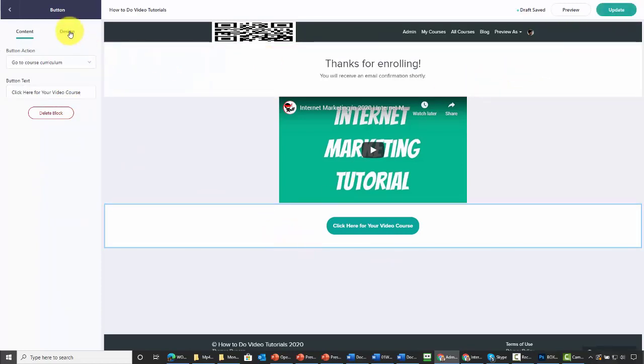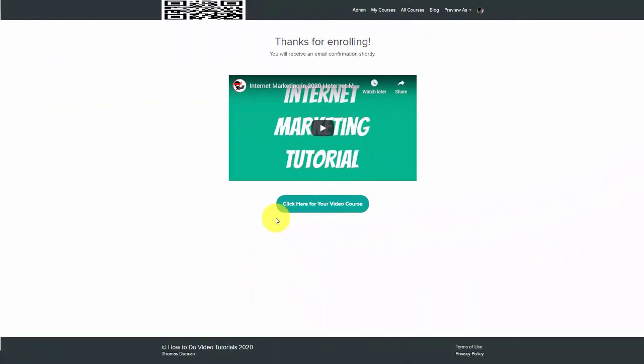Of course, what you're going to do there is you're going to update the page. You can go back and do anything else that you want to do in terms of design, but then your thank you page will then be ready. What will happen is your customer will come to this page. They'll then be able to click to this button that says click here for your video course, and your customer thank you page will then be set up.